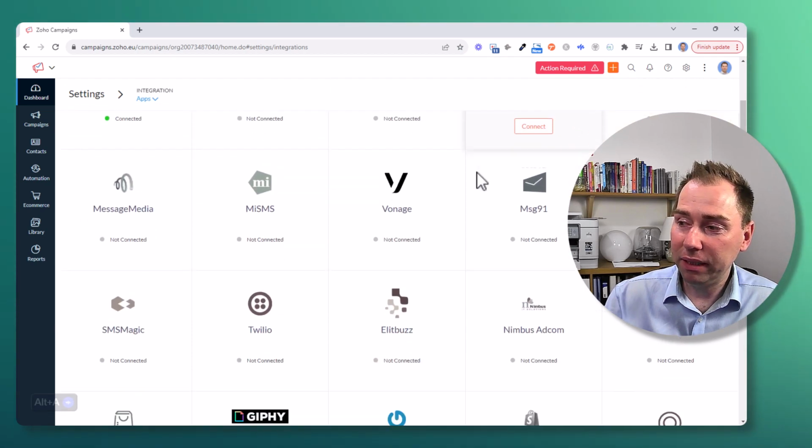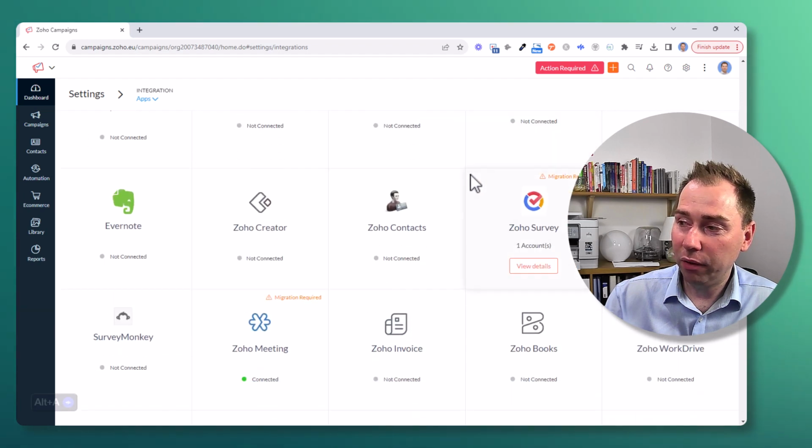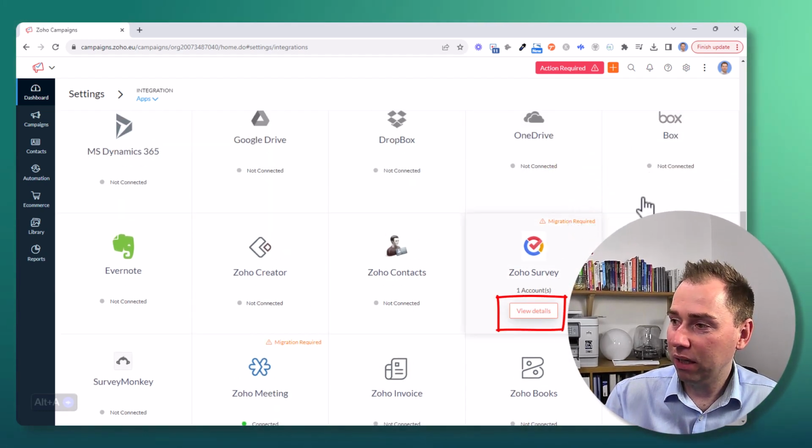And what you need to do is look down through this list and see if you've got any existing integrations which need to be migrated. So you'll know because, for example, here I've got Zoho Survey and it says migration required. It's down here as well, Zoho Meetings, migration required. Click View Details. Yeah, here we go.